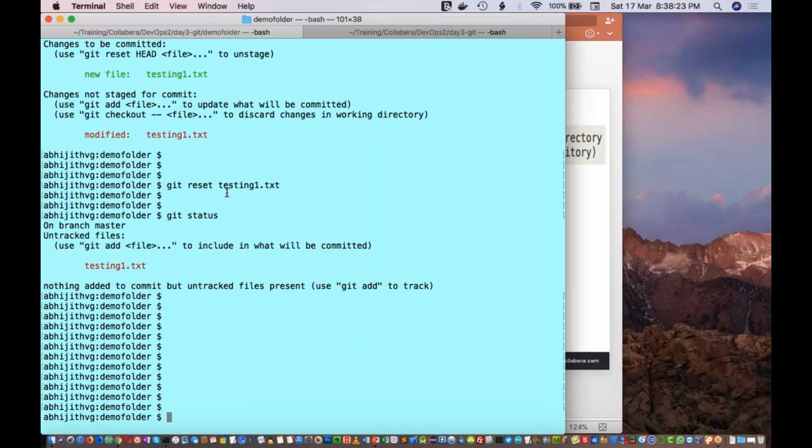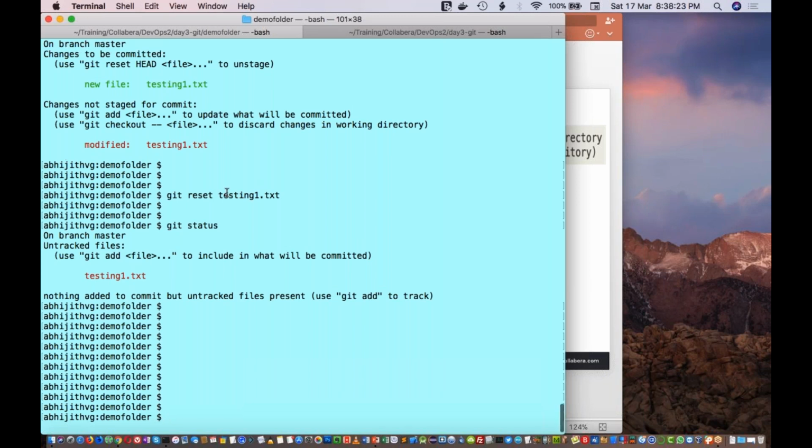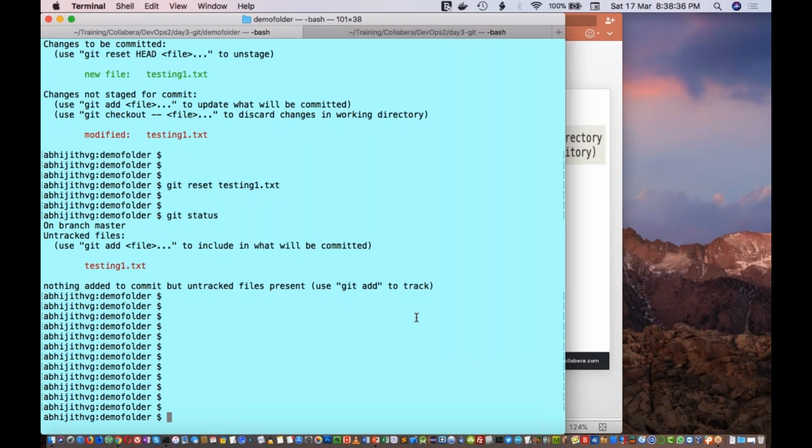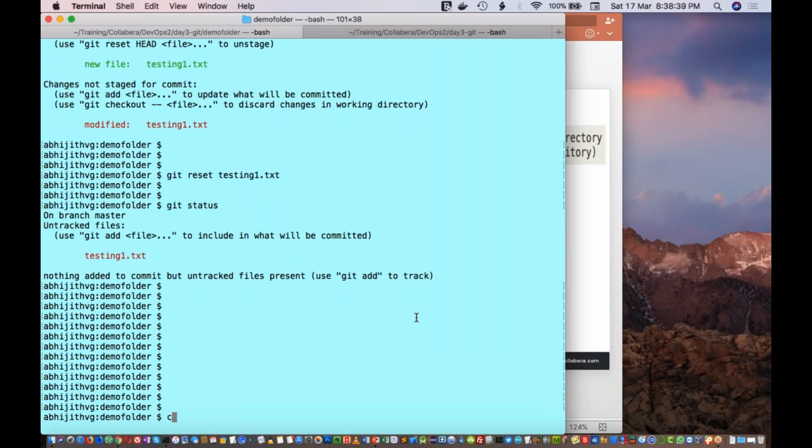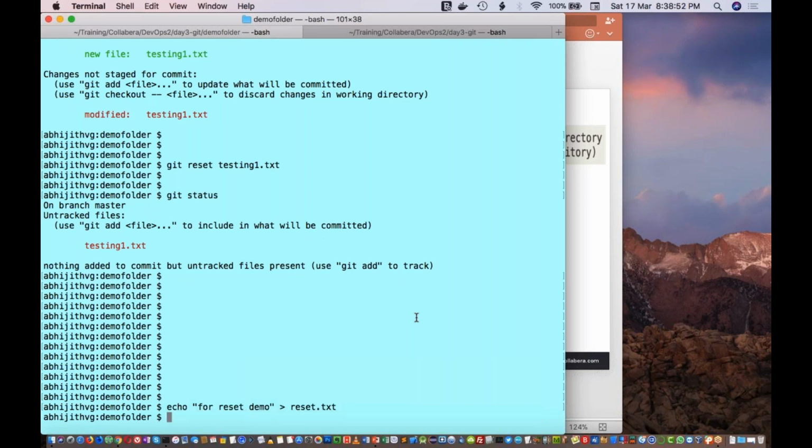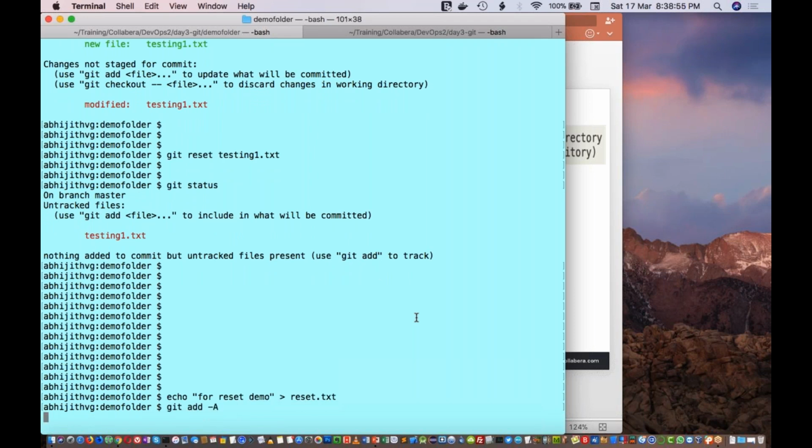Shadi is asking the difference between reset and checkout. Can you show the reset demo again? Okay, let me do one thing. For the reset demo, I'm creating a new file called reset.txt. Okay, I'm adding it to staging. Now I'm committing this change. Git commit -m added the reset file. So this much is clear. Now I created a file, I added one line, and then I committed that change.